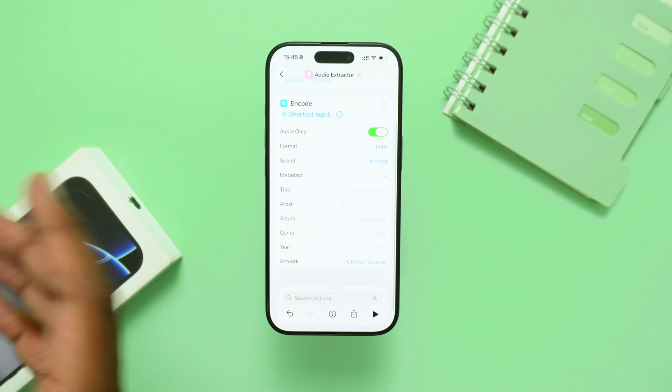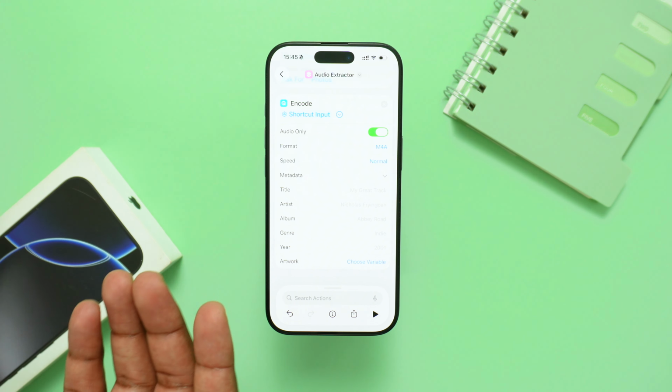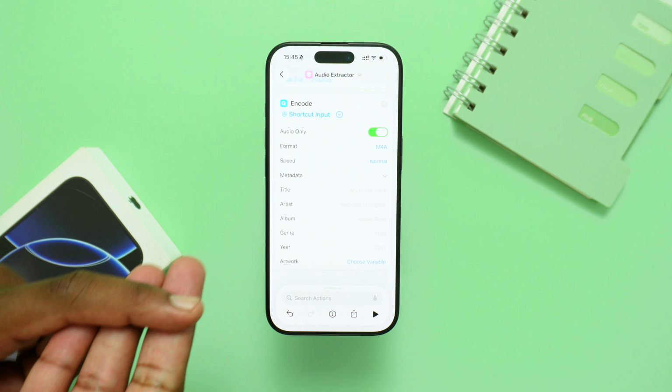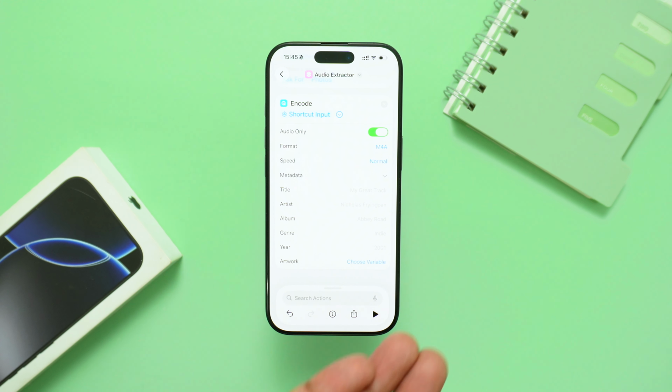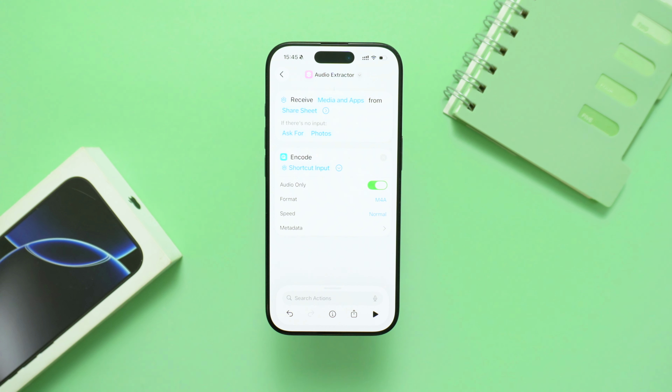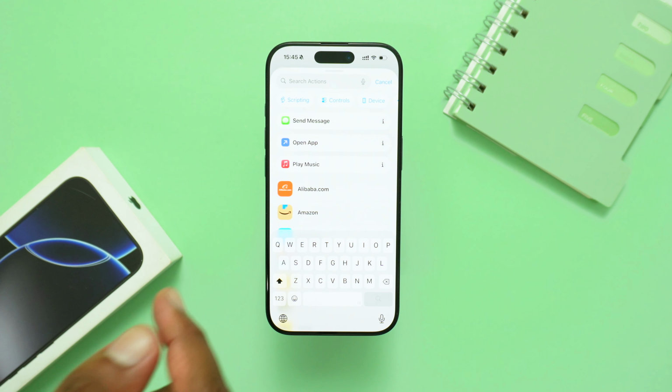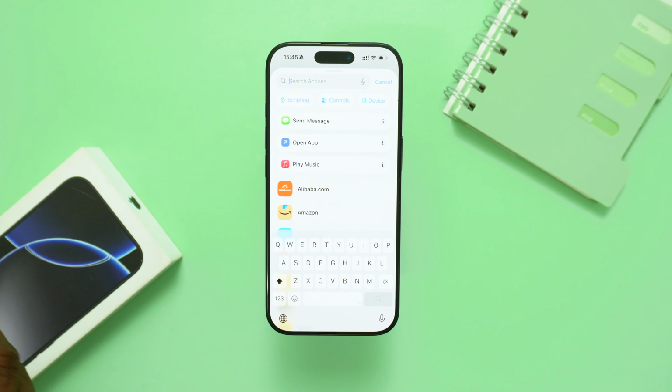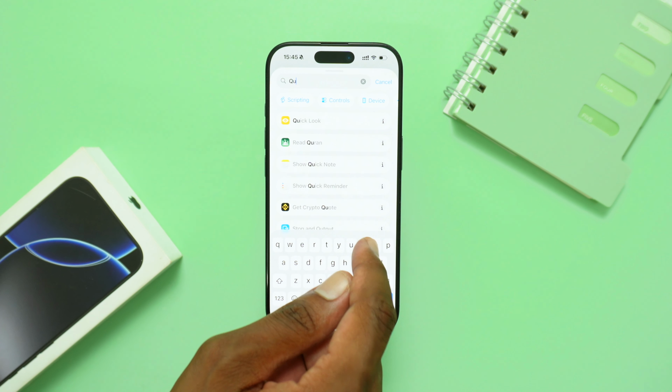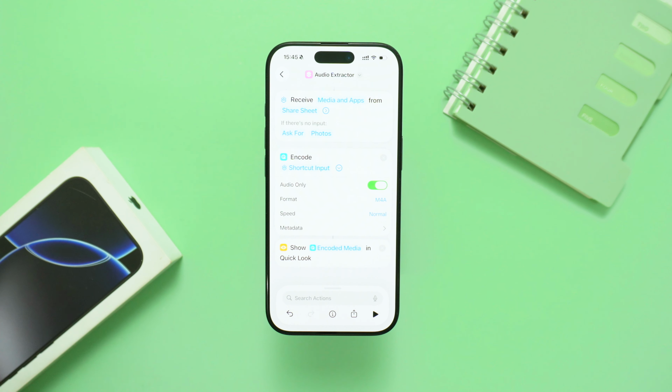You can add a few more information if you wish to, data like the title, the album, the artist, the genre, the year. If you wish to tweak a bit with this, you can, but in my case, I won't do it. Now, next up, we're going to tap on search action to add one more action after encoding, okay? So we're gonna search for quick look. Tap on quick look, and then we're gonna add one last step.